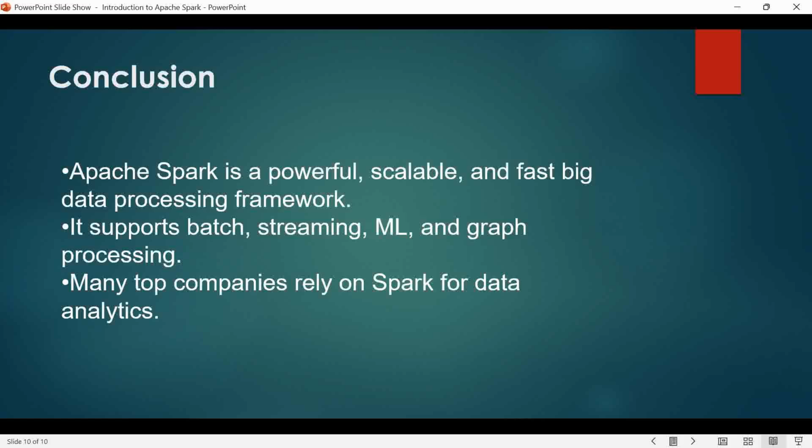This was the theoretical part of our Spark playlist. In the next video, we will dive into hands-on practical sessions with Apache Spark.